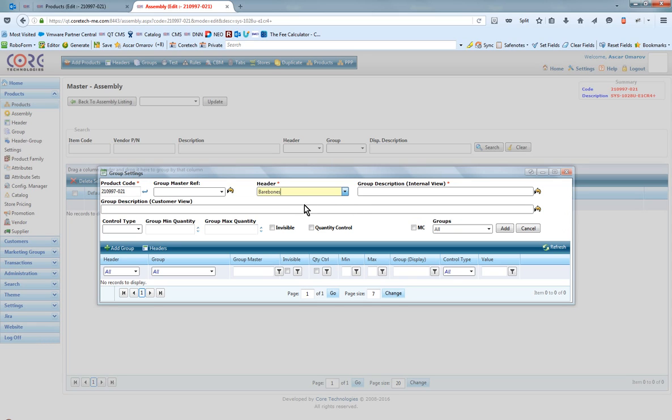And by creating this group, we place it inside the bare bones header. In the internal view, we also have to enter the name, but for the customer view, the display description field may be left empty. So right now we will not specify anything here. And in the next field, we have to choose the control type, whether this will be a checkbox or radio button. This is the group for the bare bones.